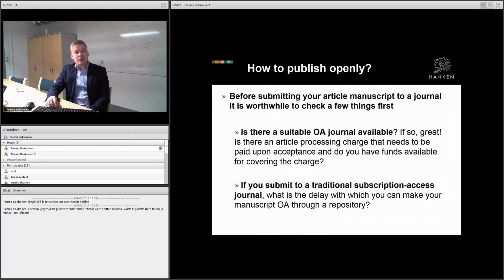And then we can start to think about the mechanics of it. So you're working on a journal article manuscript, and you're pondering the options you have at hand for how you could publish what you're producing openly. One thing you could do is just to look around, I'll show you how soon, for potential open access journals within your field.